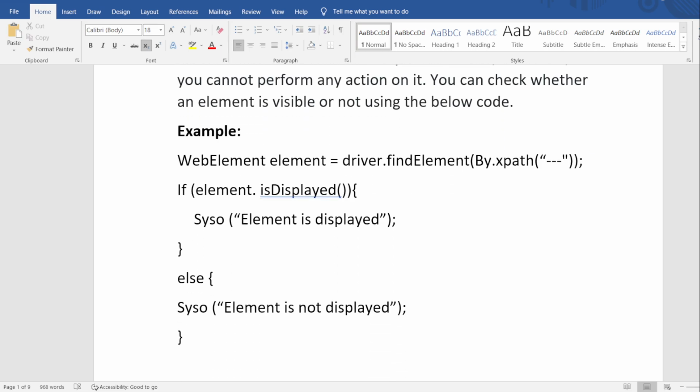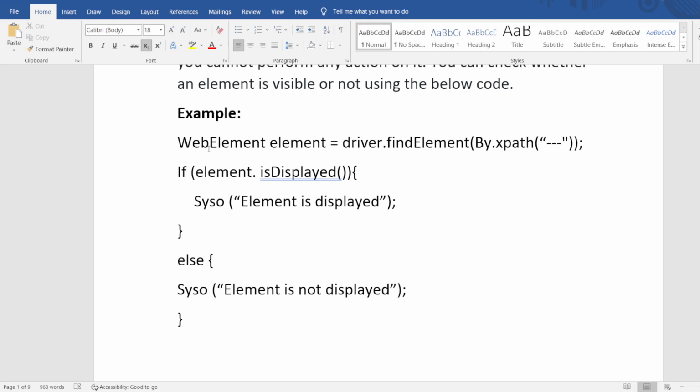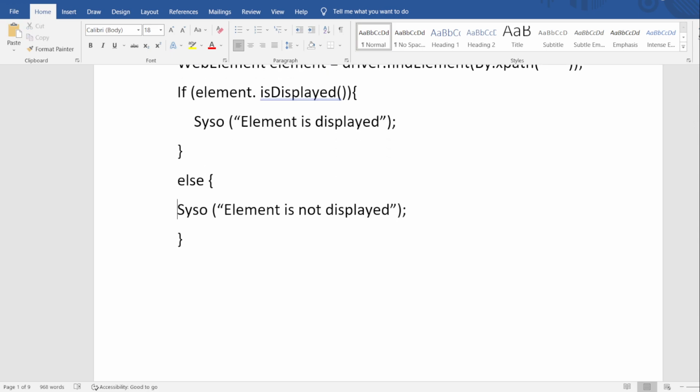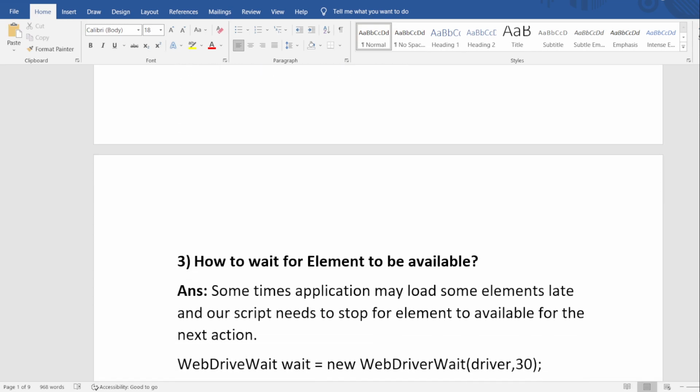So here you can see the example for that. I am taking the web element I am looking for, and then I am using one if condition here saying that if that particular element is displayed, print this line, element is displayed. If the element is not displayed, you can print this line. If the element is not displayed, it will return a boolean value called false.